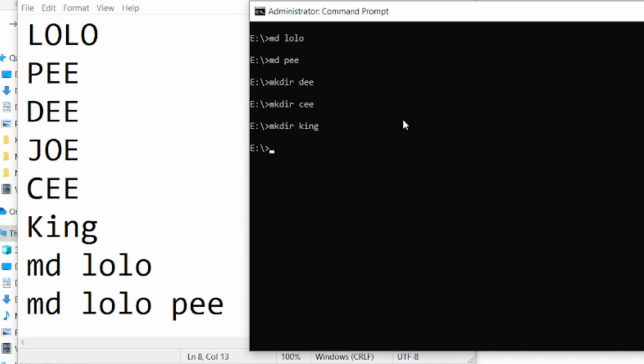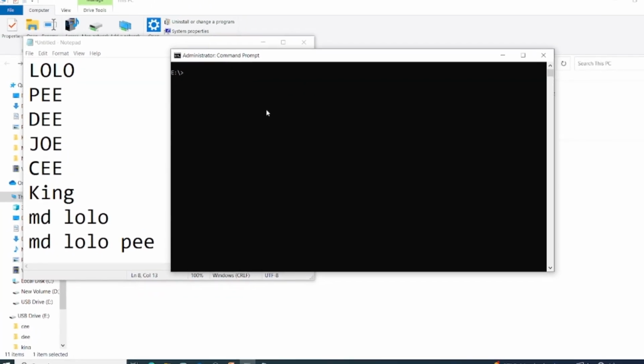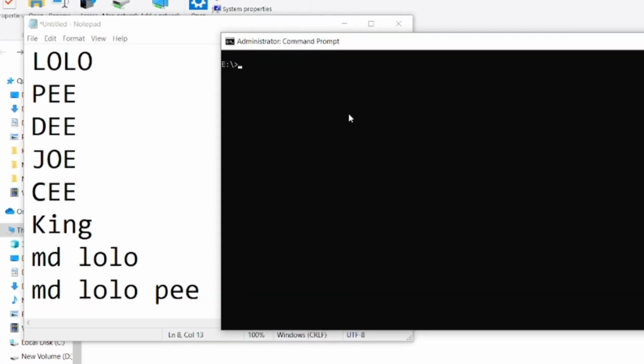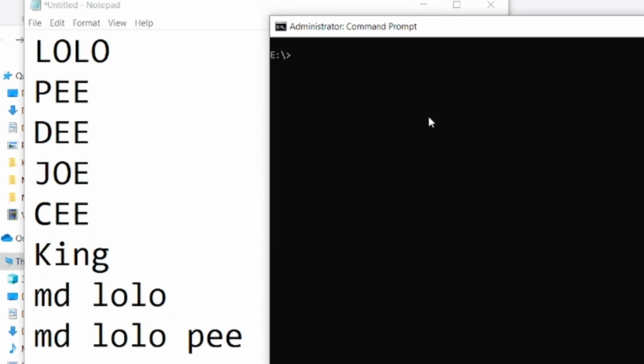Now when I'm done, I might as well just clear the screen. For me to clear my screen, I just type cls, and my screen is cleared. Now for me to see the contents of my pen drive, or to see whether the directories I have created are on my pen drive, I just type dir, and dir will display the content of my pen drive. So I type dir and press enter.